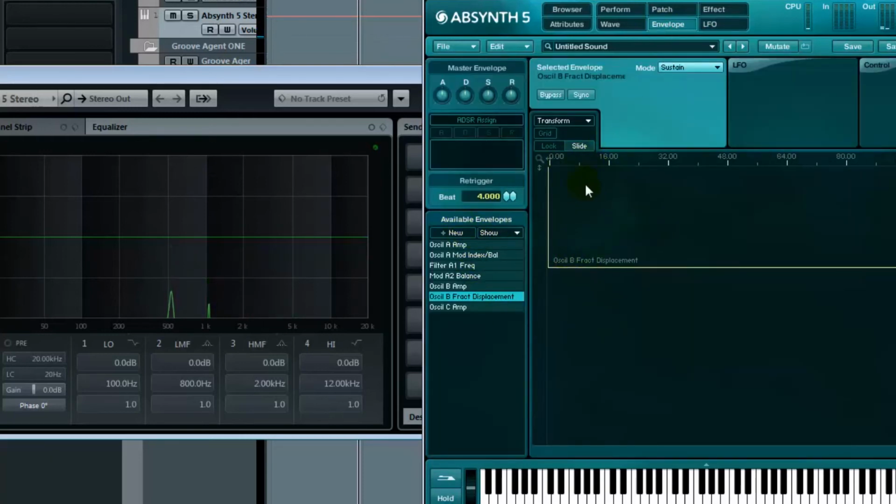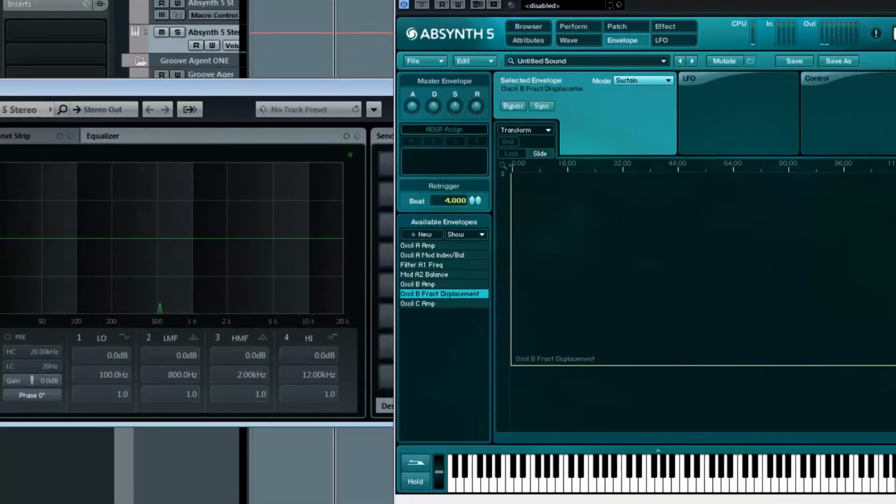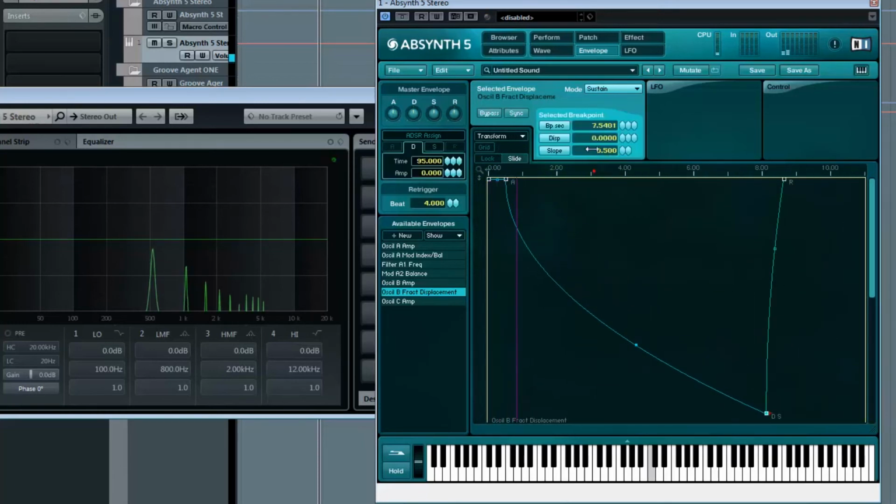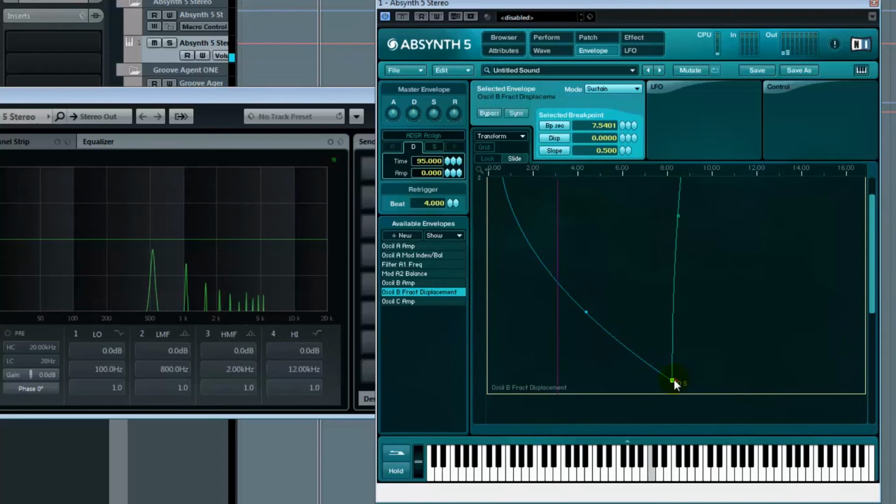So I have my fractal displacement graph right here. Zoom up, make it a little bigger. Oops, zoom in. We should just hear this get darker and darker.